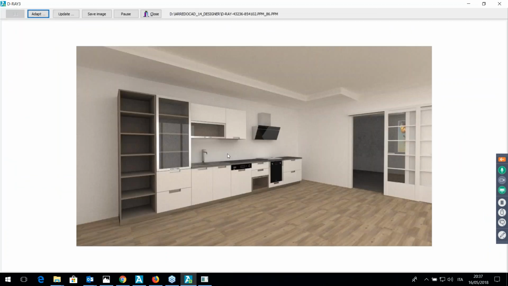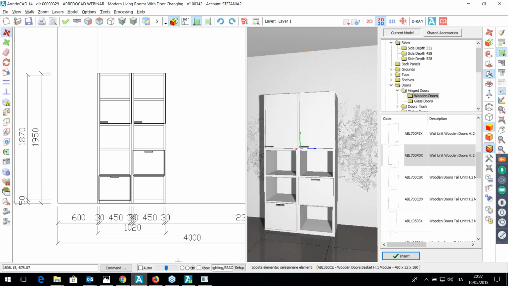Okay, here is the first render that we have run. You can see that just after 5 minutes, it is not finished, of course, but you can already have a good preview of the render. You can save the render at any moment, okay, or pause it, or close it and save it, and so on.